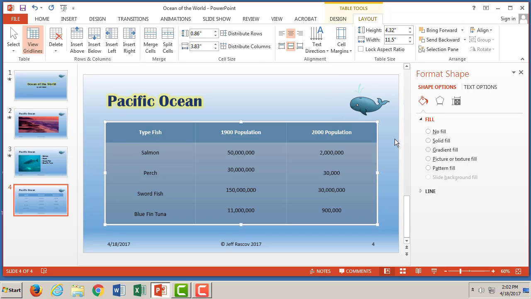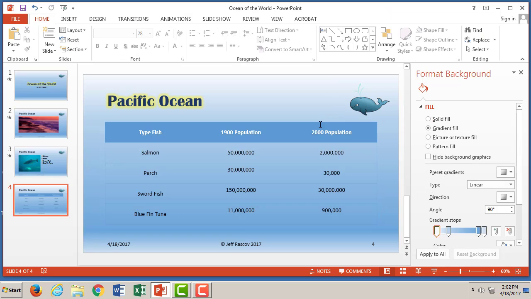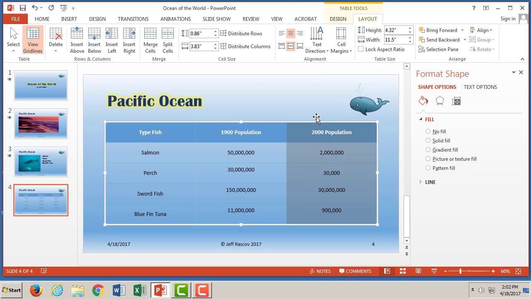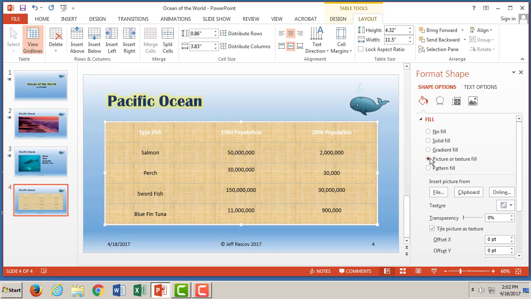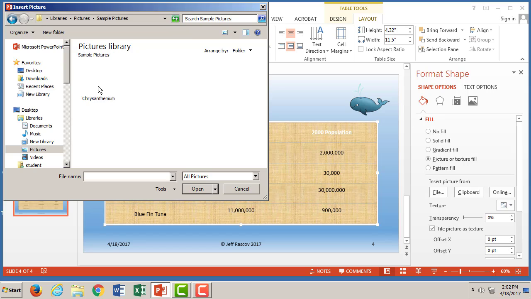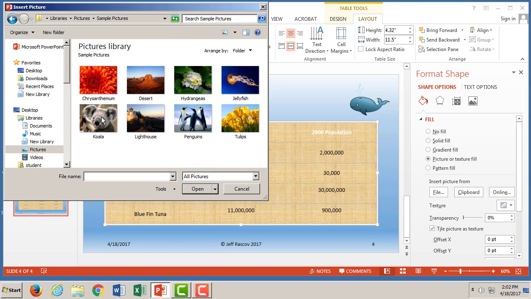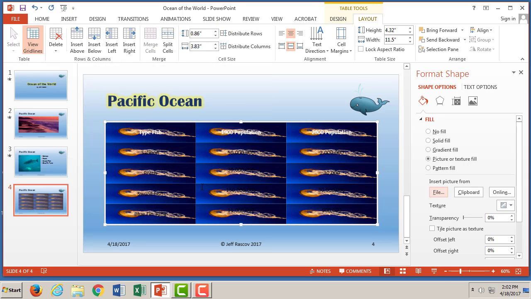If you want, you can have a picture behind your table. If you remember, I'm going to click on the edge of my table again, the whole table, having it all selected. And if you go over here, if you wanted a picture, you can actually add a picture behind there, just like we were doing with the bar chart. If you remember doing the bar chart, I can add a picture. That's a horrible texture. But I can add a file. And do we have any pictures of fish? Well, I got a koala bear. Oh, here's a jellyfish. There we go. We can add a jellyfish.